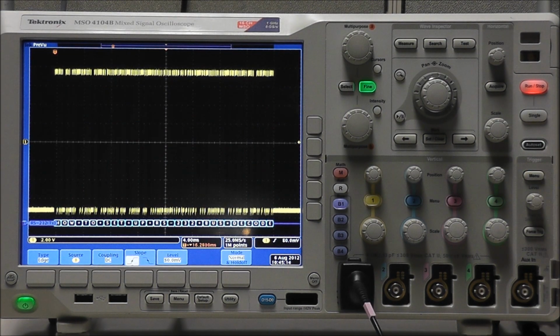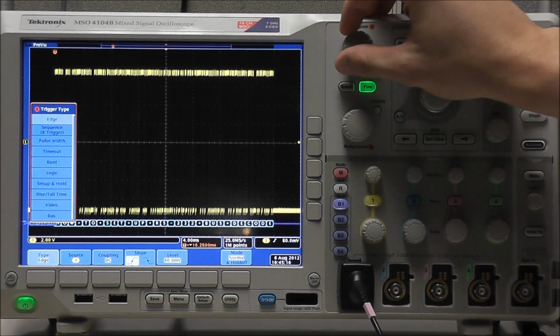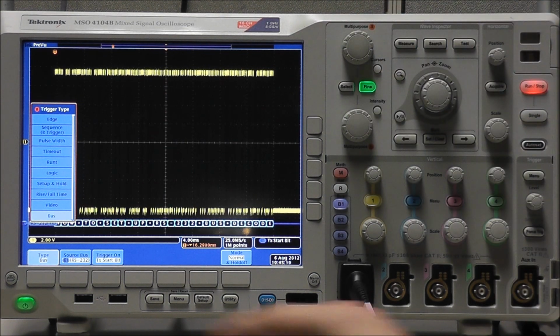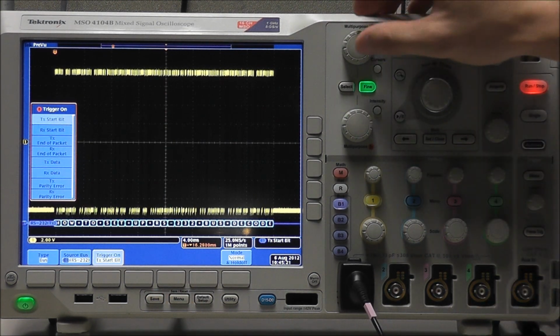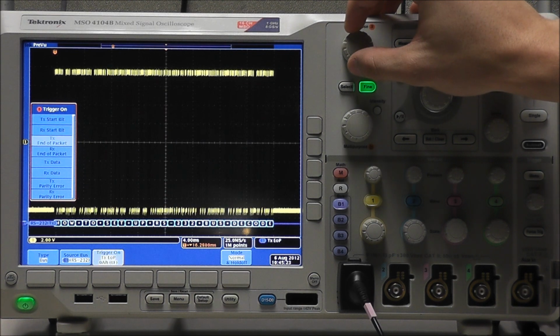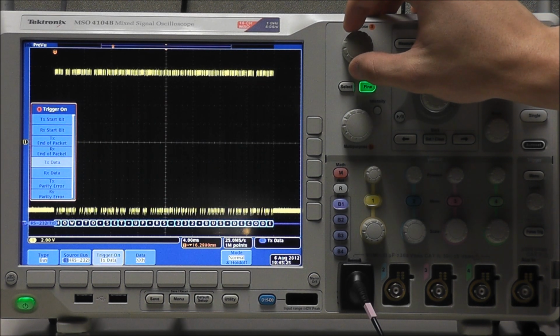Now if we go into our trigger menu, we can also trigger on various bus conditions. And you can see they're all a little different, some allowing us to trigger on start bits, ends of packets, specific data values, etc.